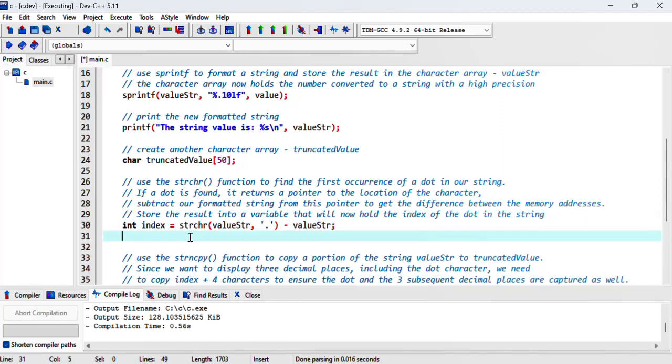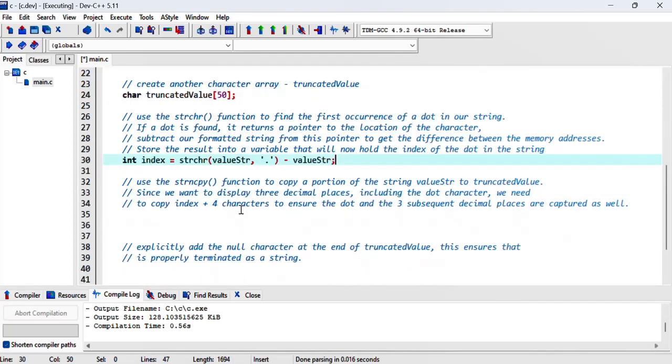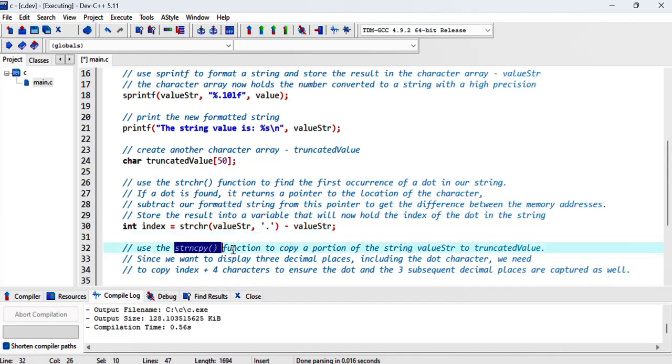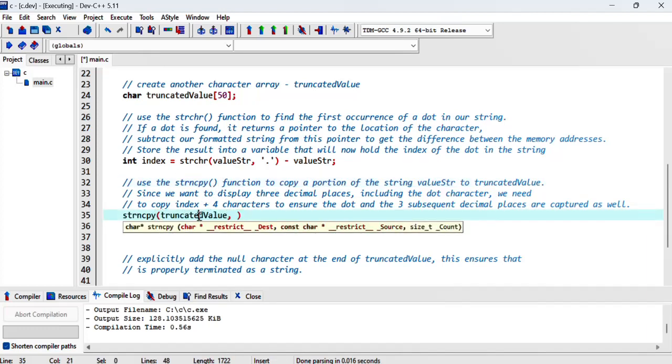Okay, so I hope that made sense. I tried to put this in comments. Next, we will use the string copy function to copy a portion of the string, value string, into truncate value. So let's go ahead and do that. Use string copy. This is going to be the destination where the final copied string will go into, and this will be our source.